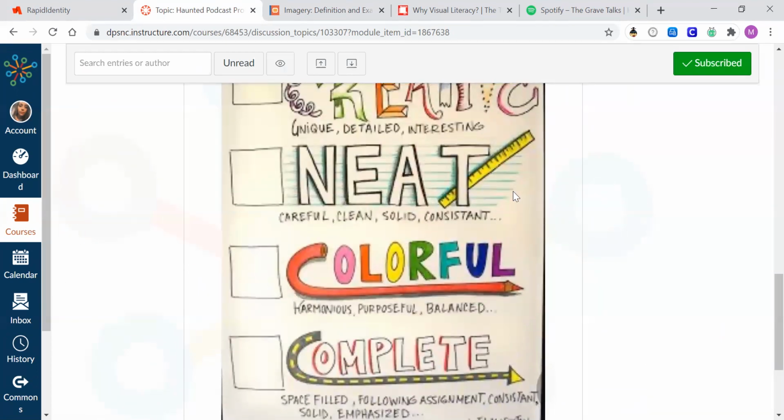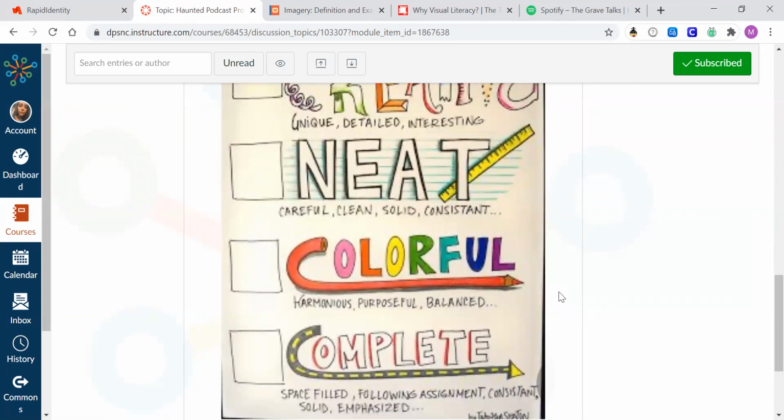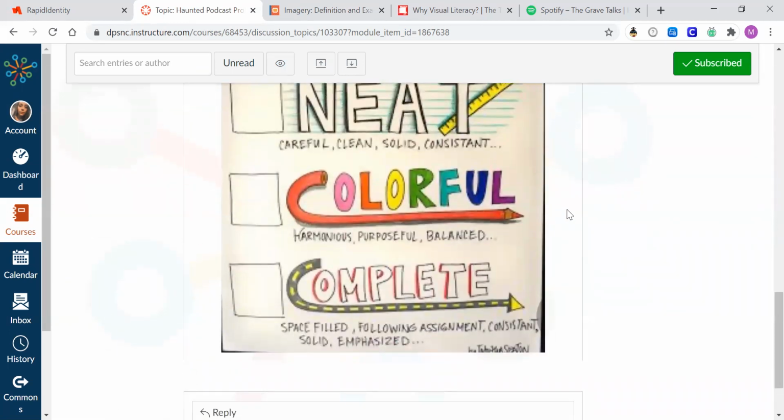Make sure it's neat. If you're drawing something with a straight line, you need to use a straight edge or a ruler to make sure it's neat. Colorful, like I said, you can use color or you can keep it black and white. But if you do keep it black and white, I expect to see some shading, some different values in there, or some textures, maybe cross-hatching or pointillism. And make sure it's complete. I'm not looking for a sketch. I'm not looking for just a pencil contour drawing. It needs to be finished, a complete piece of artwork.